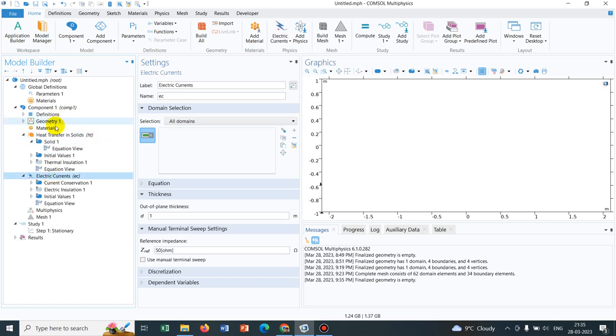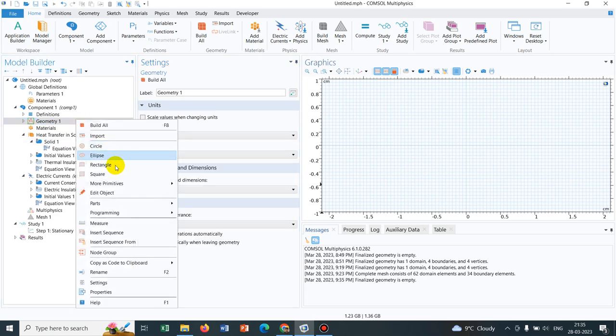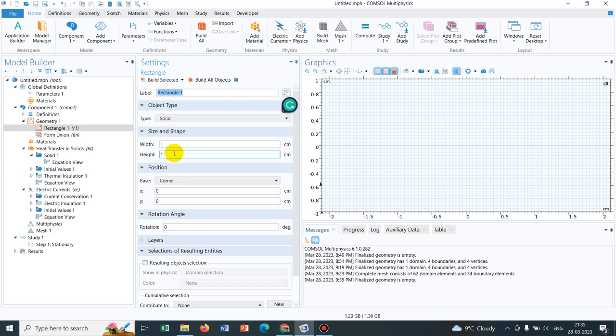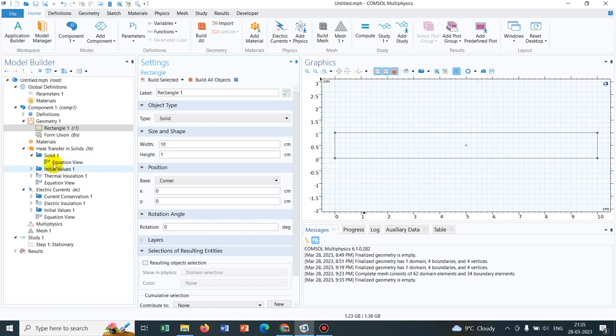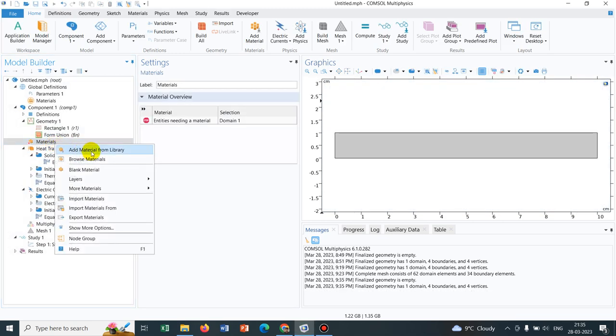Let me work in the domain of centimeters, and I right click on geometry and put a rectangle. Say the width of the rectangle is 10 and height is 1 centimeter. So this is how the conductor looks, and we have to put a material, because for an electrical conductor we need to put some conducting material.